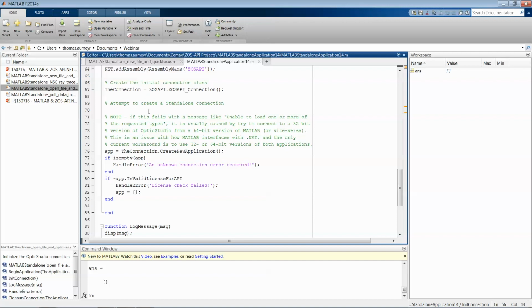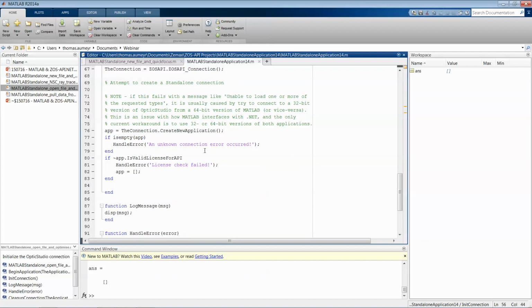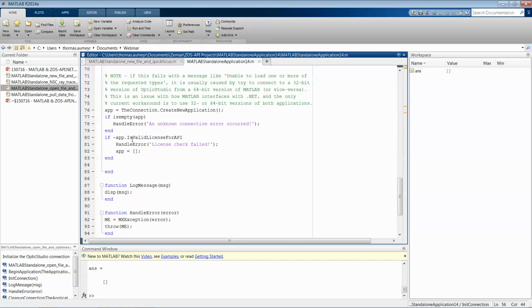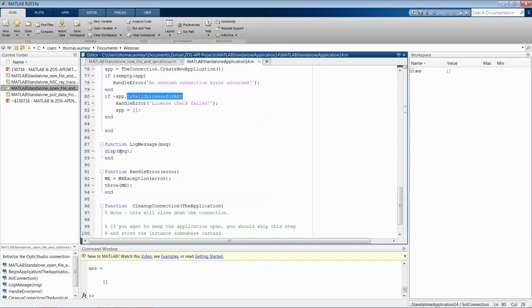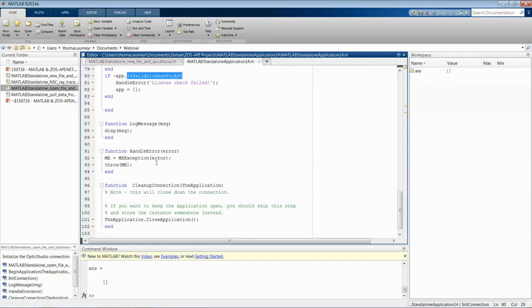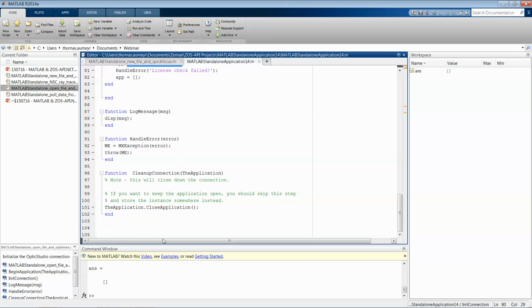After this it creates a standalone connection. If this doesn't work, again an error will be displayed and also logged, and then, as I said, it will check if a valid license is present. If not, it will throw up the error "license check has failed." And then these are functions that deal with logging messages and handling errors. And then finally here you've got the function that cleans up the connection, which basically just closes the application.